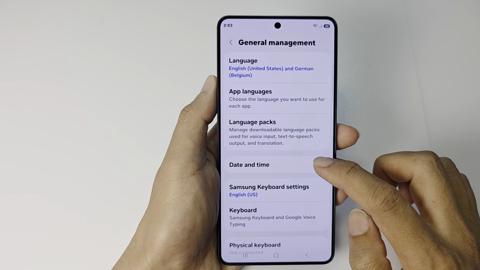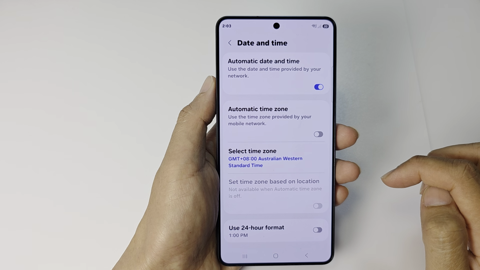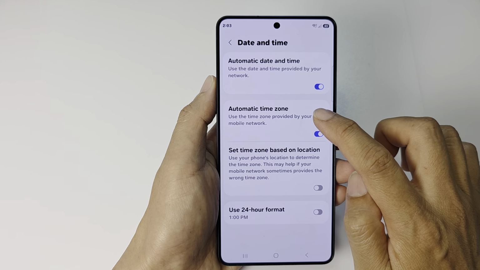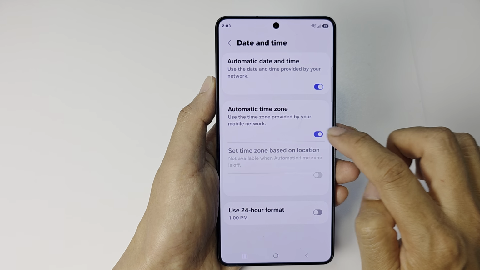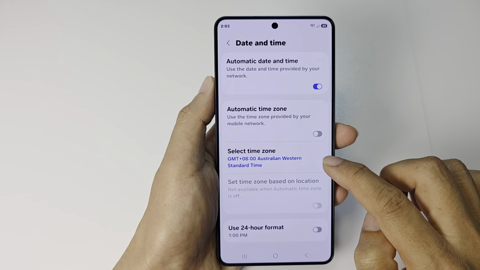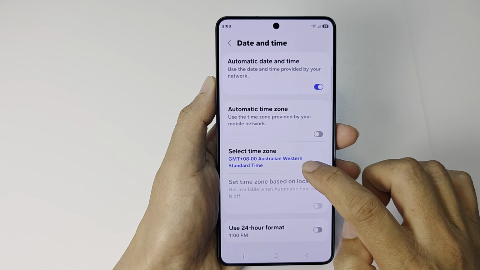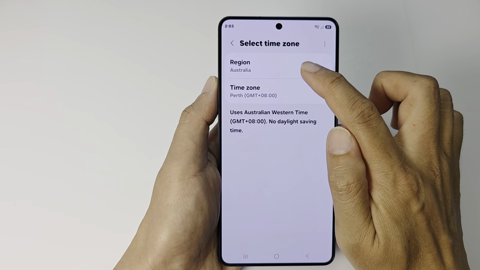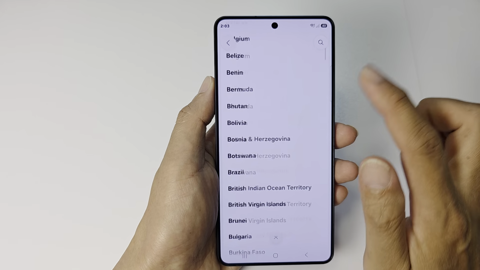After that, tap on Date and Time. Now from here, make sure you tap on the Automatic Time Zone toggle button to switch it off so that you can manually change the time zone. Now tap on Select Time Zone. Then select your region, so you need to select your region first.